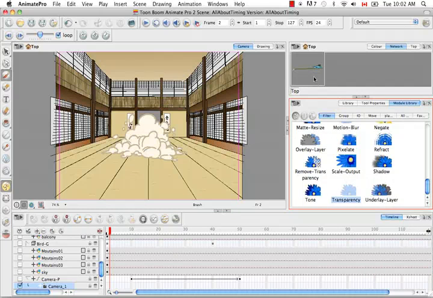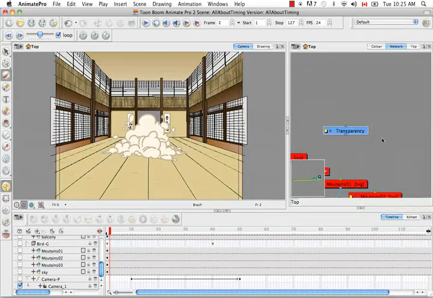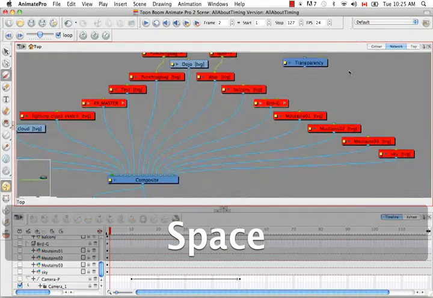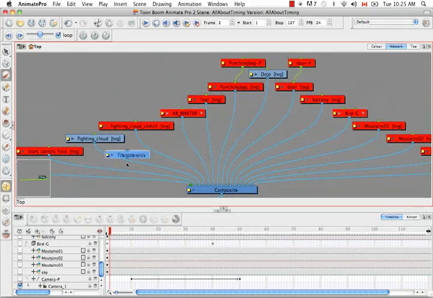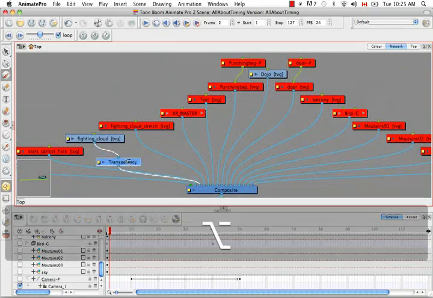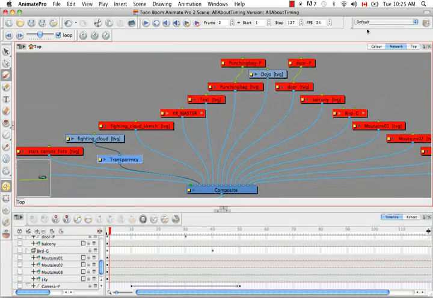So let's add transparency to our network. And then let's expand the network view, and should make it bigger as well. And let's add this transparency. I guess we'll just add it to the fighting cloud, like that.